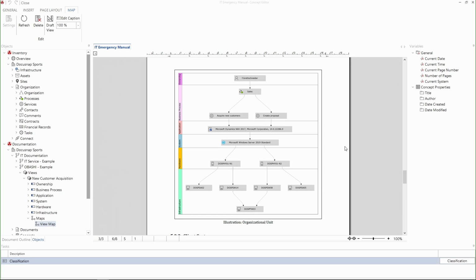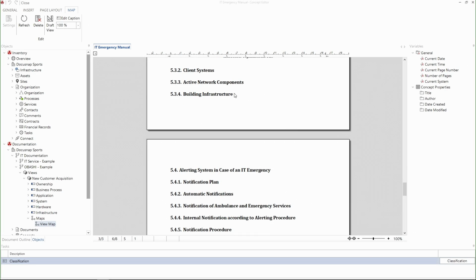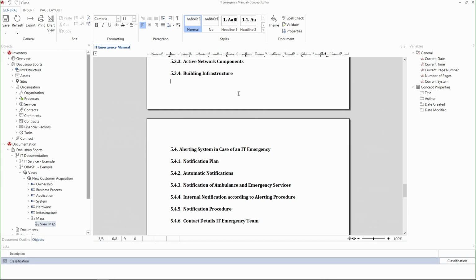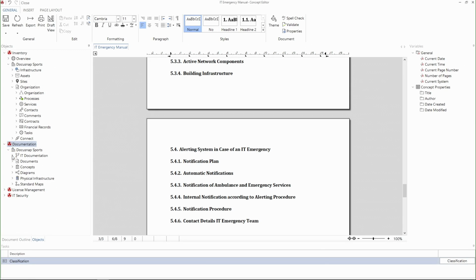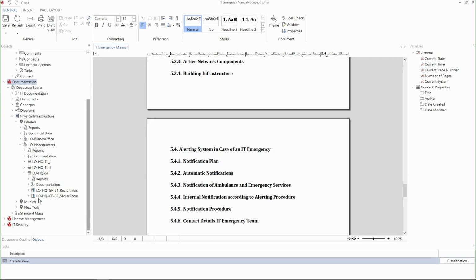Next, we want to get some more maps into our concept. So let's take a closer look at the building infrastructure. We want to know in which room the systems are located and how the racks are equipped. So we get this information in the already known way here on the left. This time under physical infrastructure, choose London, headquarters, ground floor, and here is the server room.